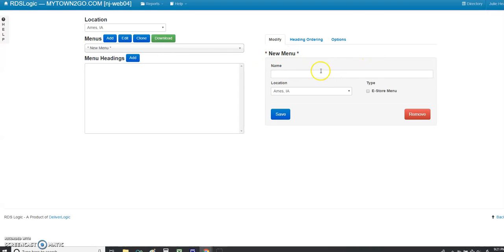But for this purpose, let's go to add a brand new menu. And then it opens a window on the right-hand side. And let's name this test restaurant. Okay. And then we click save.